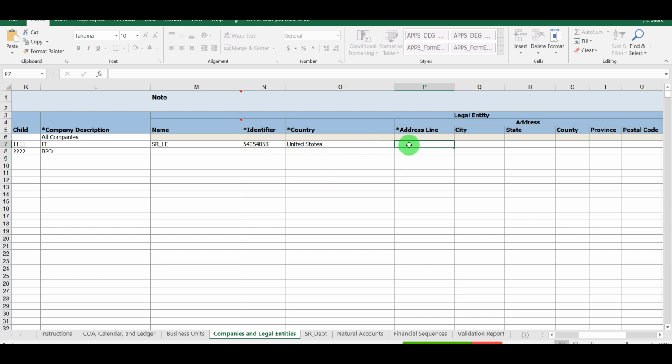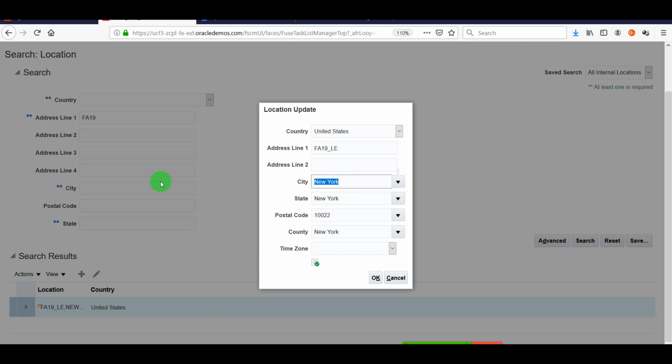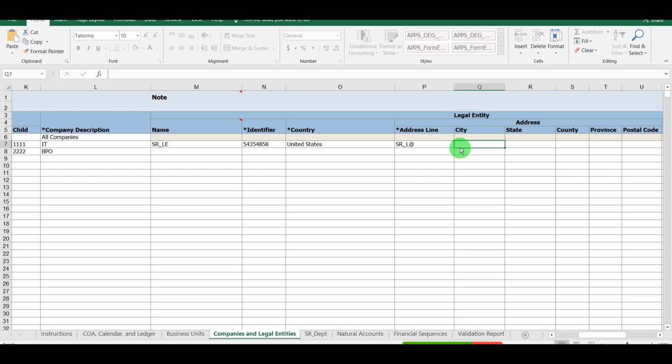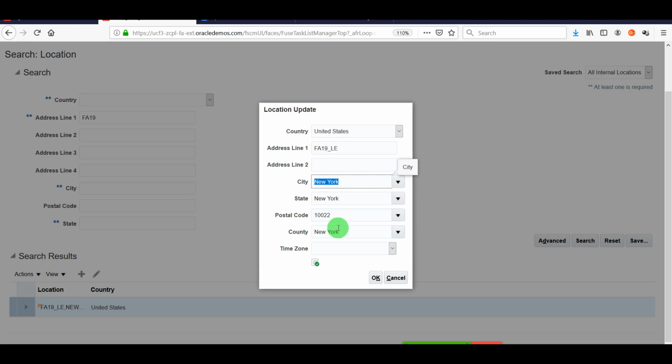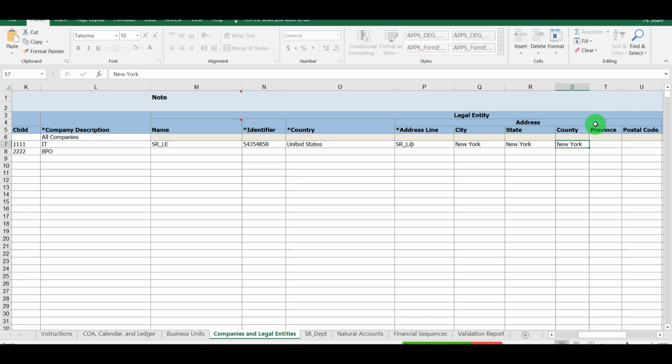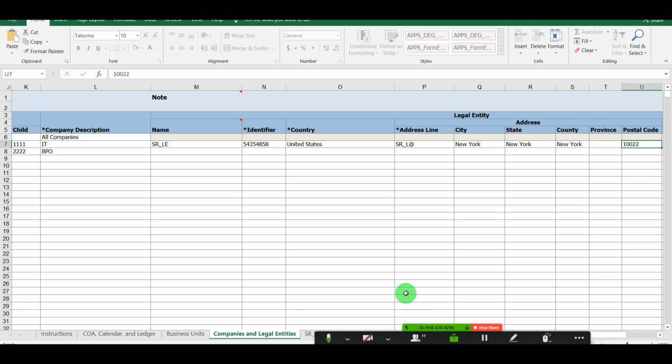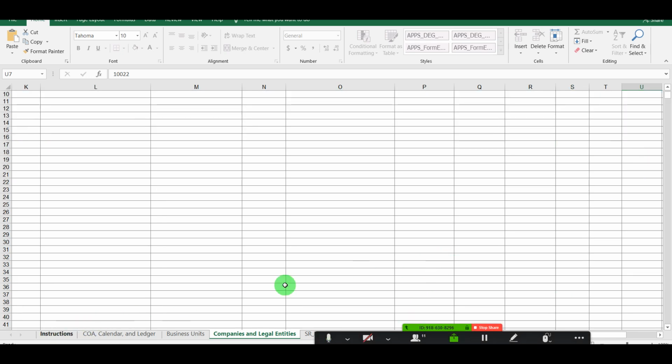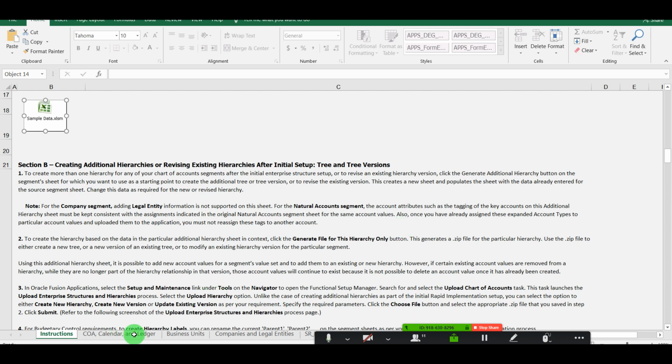Address like SR underscore LE. What is the city? New York. I am again entering. State is, country also New York, and postal code is this one. You have to provide proper data, otherwise your import will fail. Okay, so we provided the values.